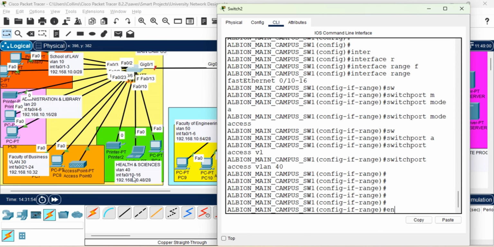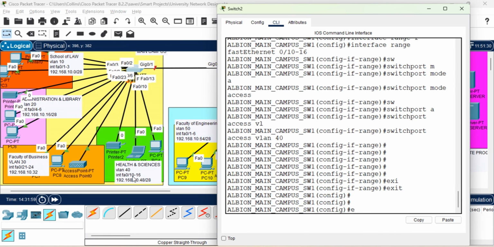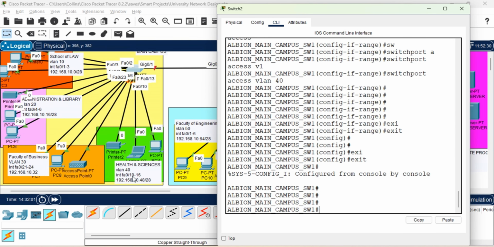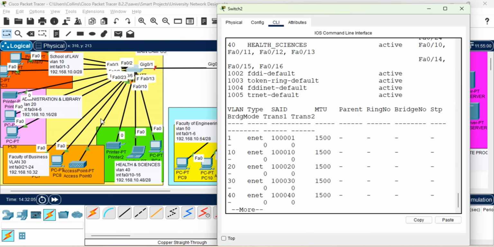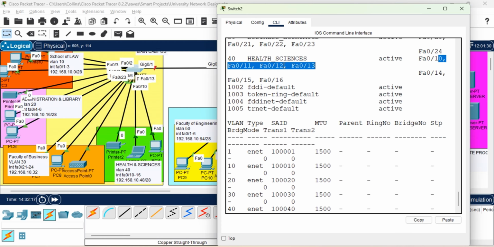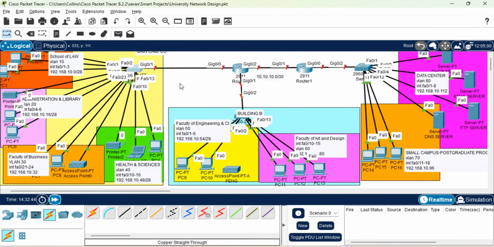The moment I do that, then exit back to global configuration mode, exit again back to switch privilege mode, then show VLANs. You can see now 40 is assigned ports starting from 10 to 13 to 16, I mean, sorry. And then VLAN 30 is assigned ports from 20 to 23. So it's okay. I have finished this section.